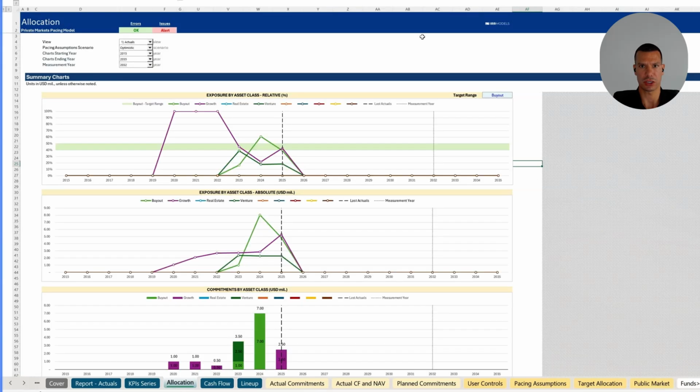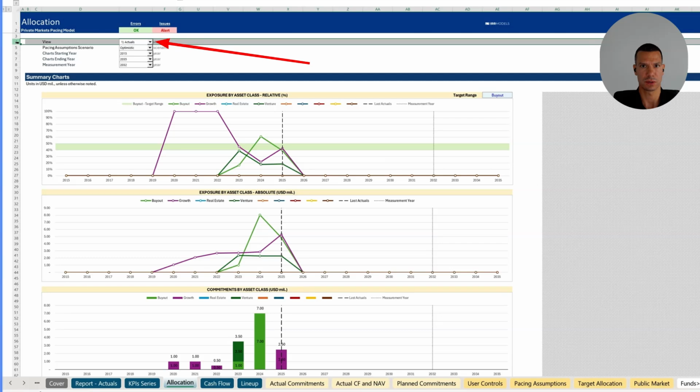Now I'm on the allocation dashboard, which has several charts related to exposures and commitments. Notice I'm viewing actuals. I could switch that to different views if I wanted to see different levels of forecasts. The glide view shows the projections for the current portfolio. The flight view shows projections for the current portfolio and any planned commitments that you might have set up. I'm going to go ahead and switch the view to flight because we want to start building a commitment plan that is going to get our projections in line with our targets.